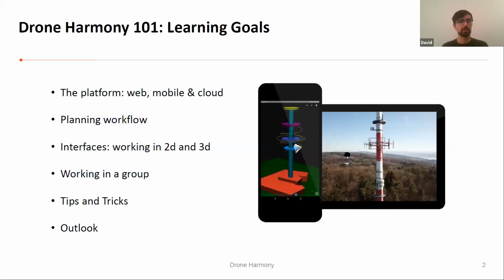So what are our learning goals for this webinar? Learn a little bit about the platform, about the different interfaces that we have and how the cloud works. A bit about the planning workflow. How does the planning workflow exactly work in Drone Harmony? The 2D and 3D interfaces. How do we work with them? Where is a 2D interface useful? Where is a 3D interface useful, and so on.